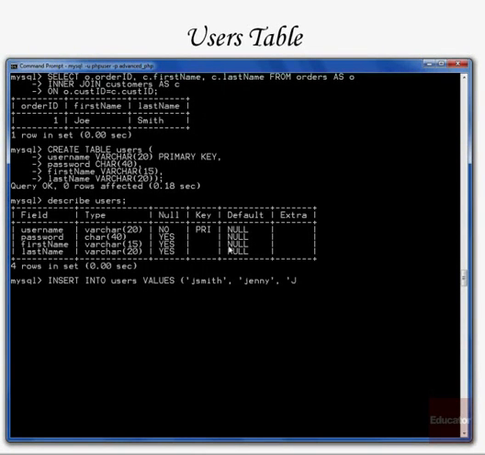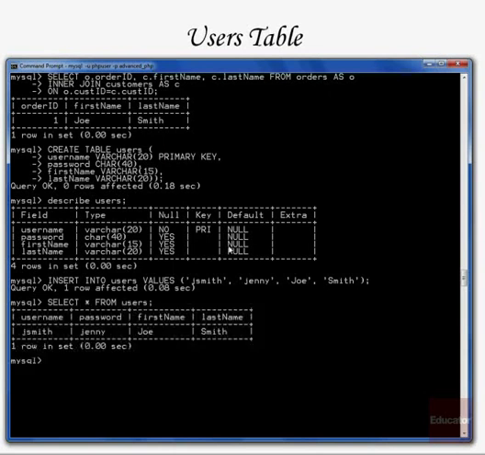His name will be Joe, first name Joe, last name Smith. We can insert that into the table. Now when we view the content of our users table, we can see we have a username Joe Smith, password Jenny, first name Joe, last name Smith.